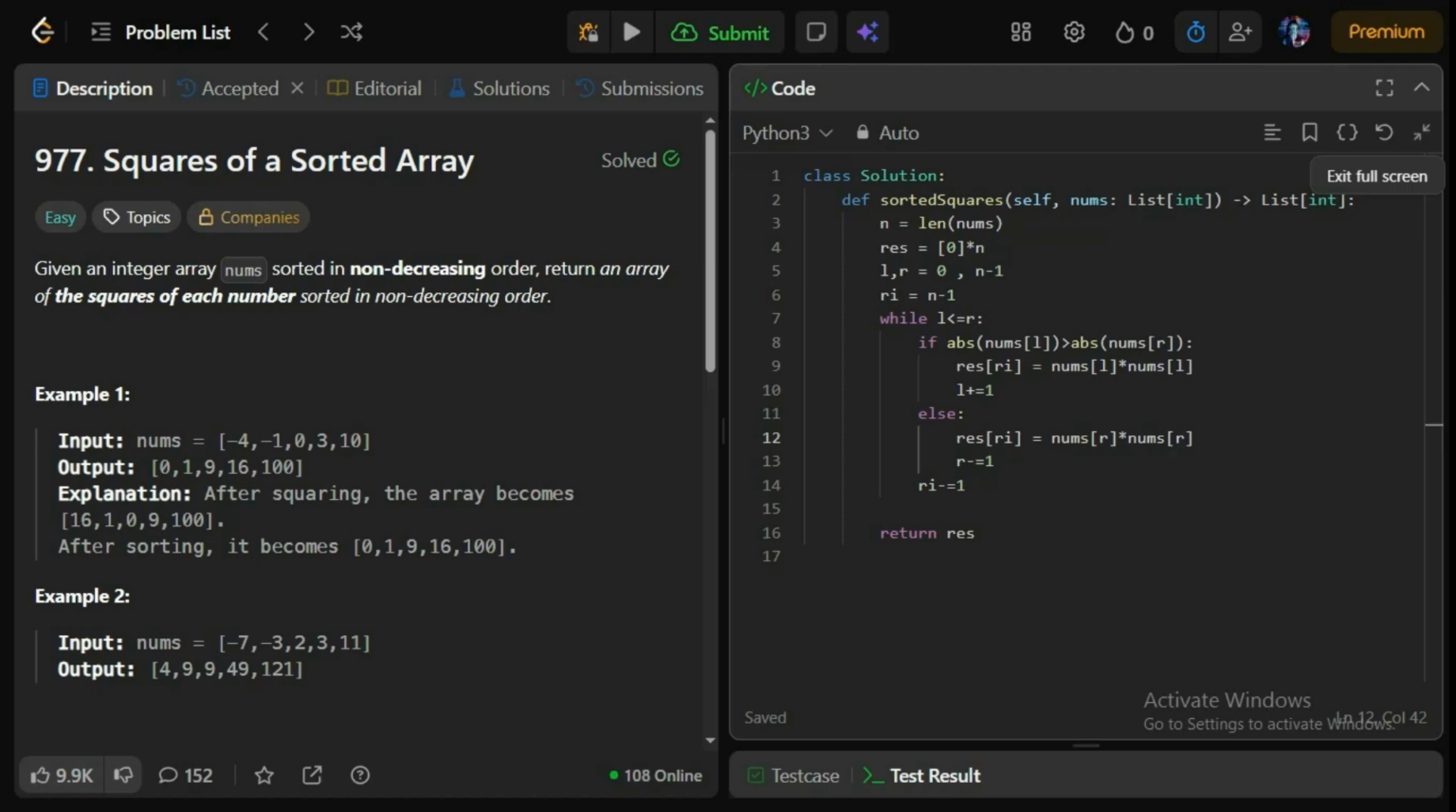Here they have given two examples, example 1 and example 2. In example 1 we are given an array with elements -4, -1, 0, 3 and 10, and in the output they have written 0, 1, 9, 16, 100. And the same in example 2, they have given an array with elements -7, -3, 2, 3, 11, and in the output they have written 4, 9, 9, 49 and 121.